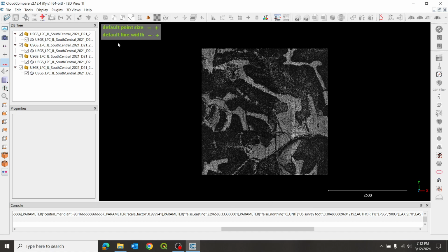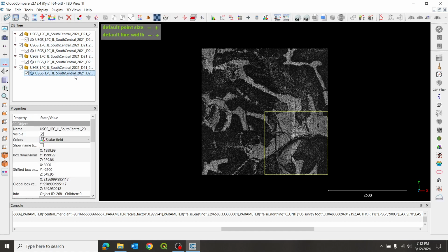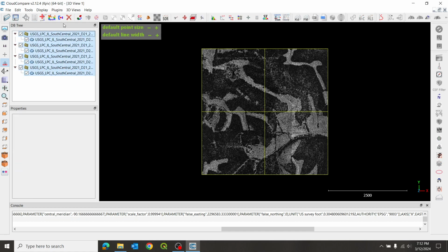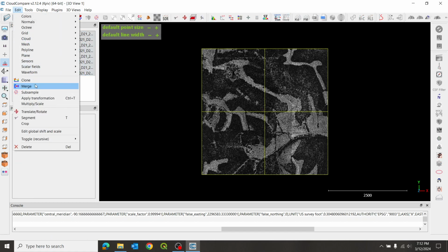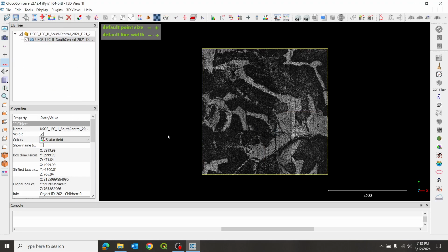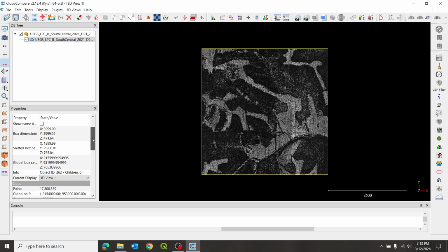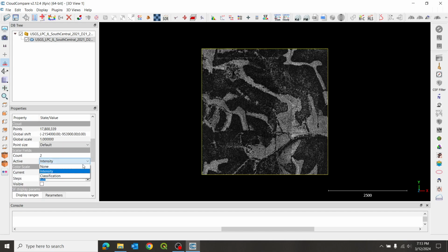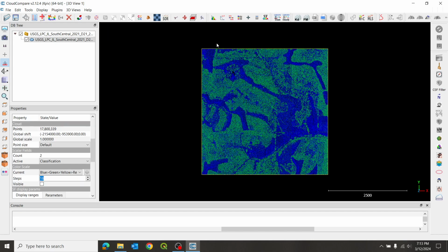So just like before, we're going to select all, edit, merge. Do I want a scalar field? No, don't care. All right, we've now merged all of our tiles into one. Now we want to classify it just like before. And I'm going to run through this a little bit more quickly because this is covered in the previous video and it's exactly the same.